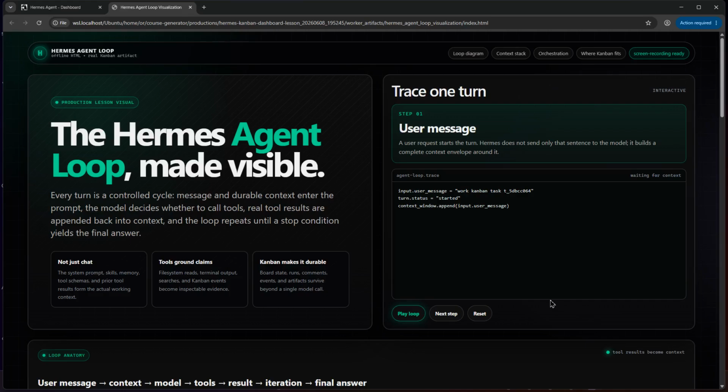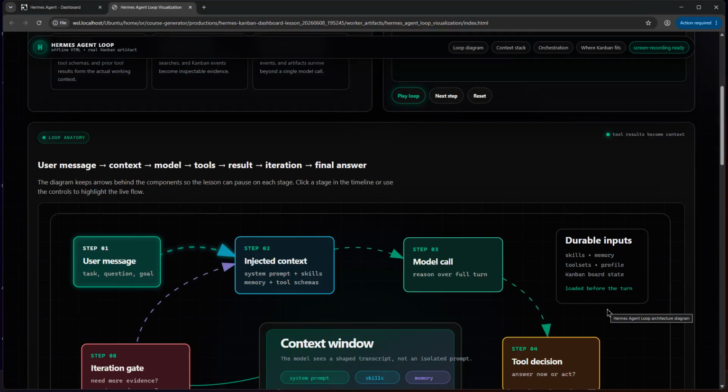The visualization makes the loop visible. A user message enters, durable context is injected, the model decides what it needs, tools run outside the model, tool results come back into the transcript, and Hermes either iterates or stops with a final answer. The loop is evidence-driven. It is not just a single model response.